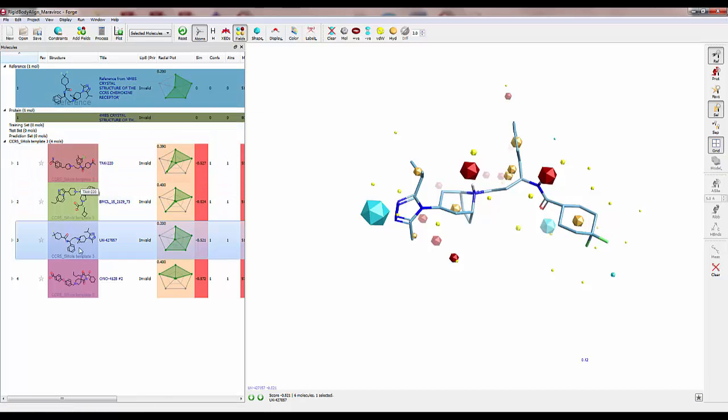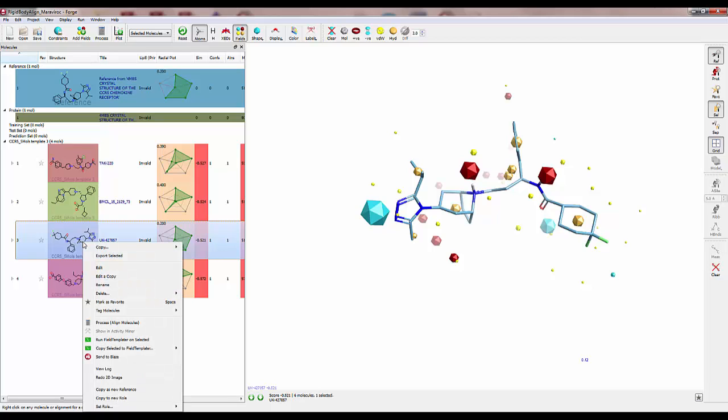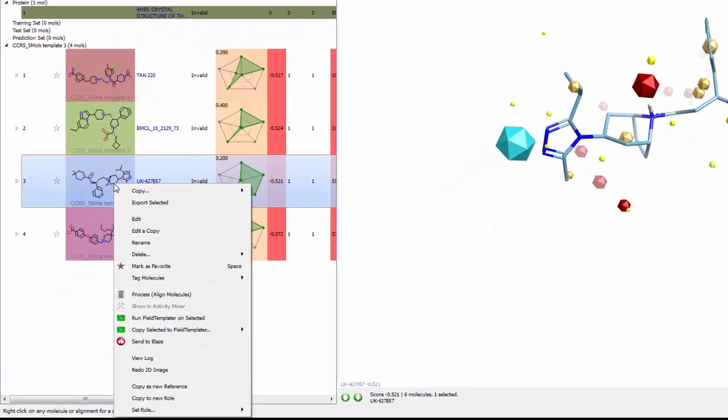I've previously used field templater within Forge to calculate a set of binding mode hypotheses using maraviroc and some other inhibitors. I now want to compare the conformation of maraviroc from the field templater experiment to the actual binding mode from the protein-ligand crystal structure.